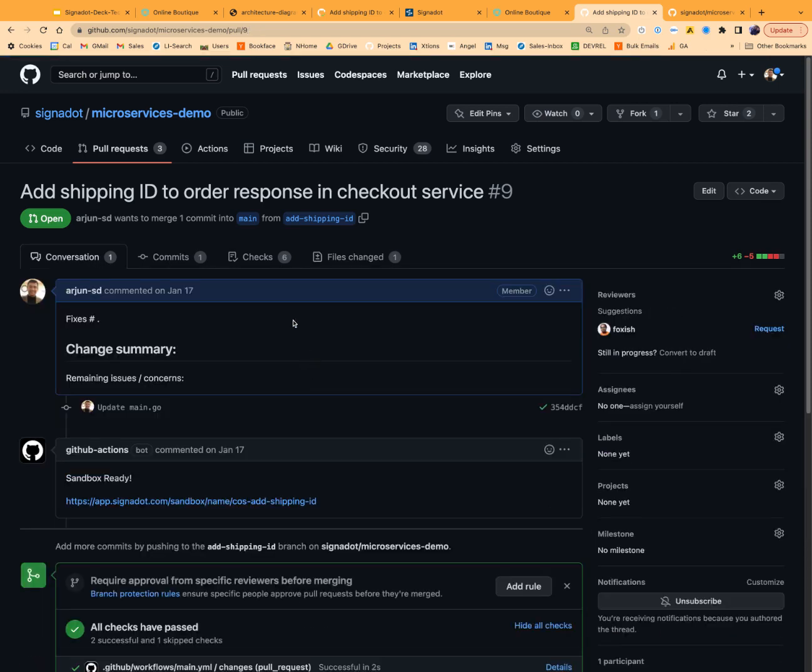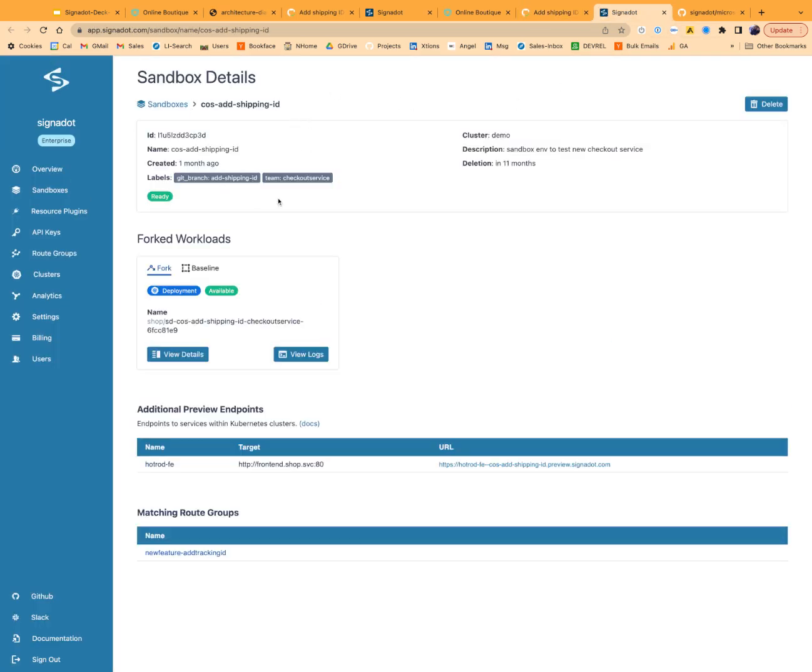So again, there's going to be the sandbox details URL that is being posted here. And I can actually go and see the sandbox for the backend service that's been created. And you can see the same labels and other metadata that is bound to the sandbox. And this also has a preview endpoint, which is again pointing to the front end.